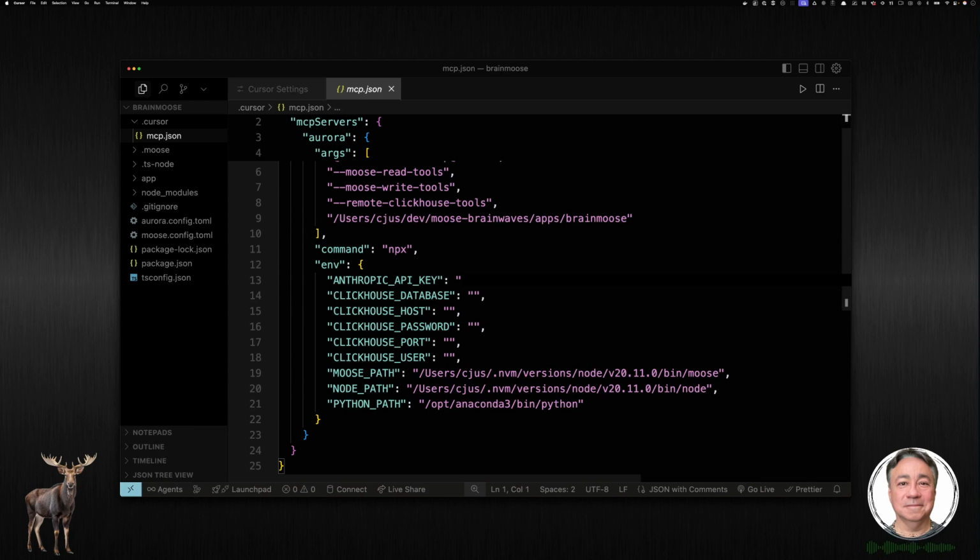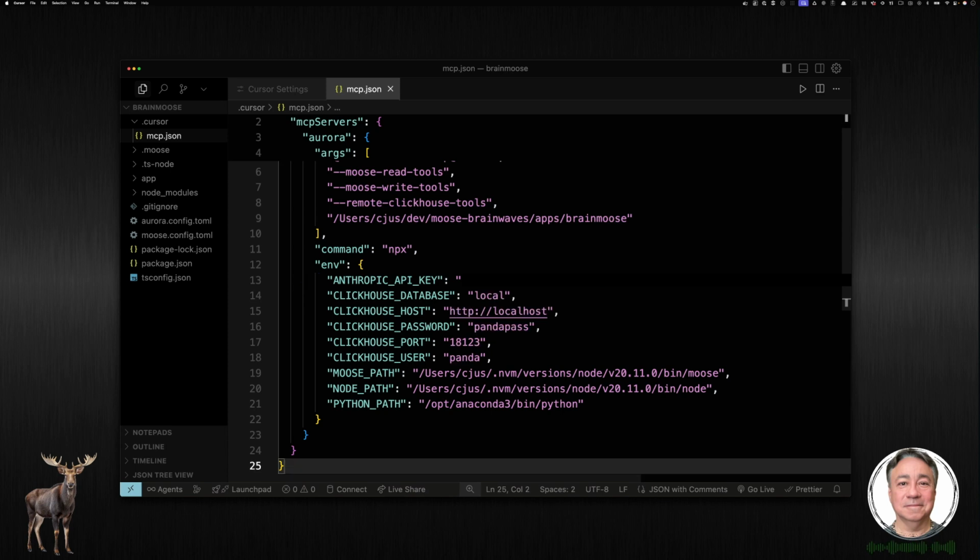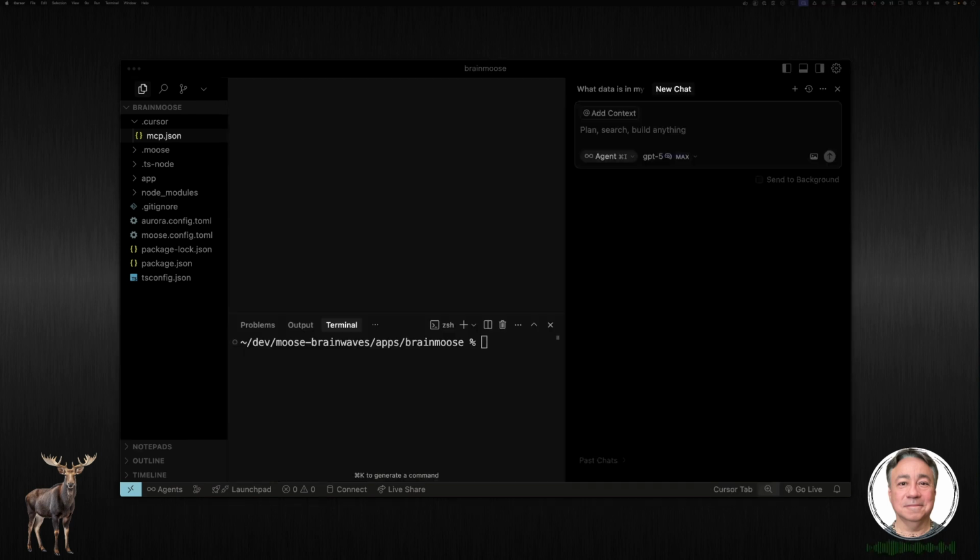But before we do that, this is a good time to point out that if you're trying this at home, you'll need to plug in your own Anthropic API key. Next, you can pause the video and copy these local ClickHouse settings. With data loaded into ClickHouse and Aurora MCP loaded into Cursor, we're now ready to use AI to analyze the loaded data. What a great time to be alive.